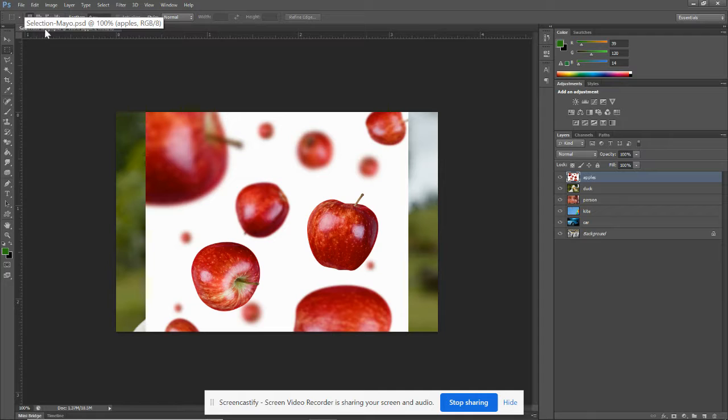This is my document. It's named selection-mayo. And what you can see here is that I have all these layers and each one has a name. If you didn't name them, you can click on the layer, double click, and then type in the layer name. If I do a Control A, it grabs everything, and it might even grab some things we don't want. So I'm going to do a Control D to deselect.